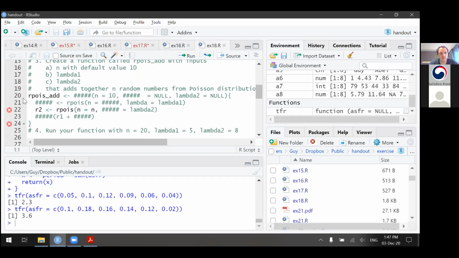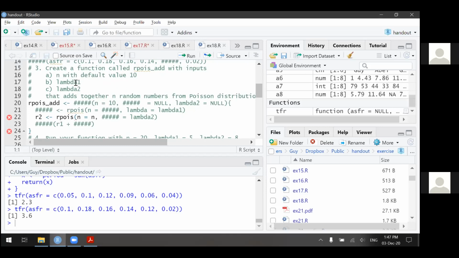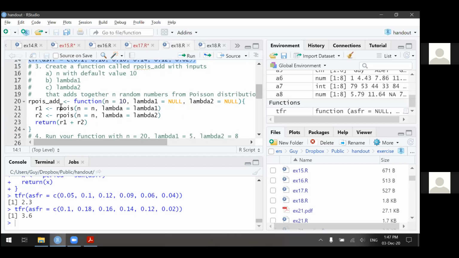We need to create a function called rPoisAdd with n with the default value of 10. So we can see that's already done. And we're going to have 2 inputs, one called lambda1 and another one called lambda2. And then for each of them, we wanted to generate random Poisson values based on whatever n was and whatever the lambda1 and lambda2 was. And then we want to return the sum of them. So here, this is it filled in, right? So the name of the function is rPoisAdd. This is what it asked for in the question.